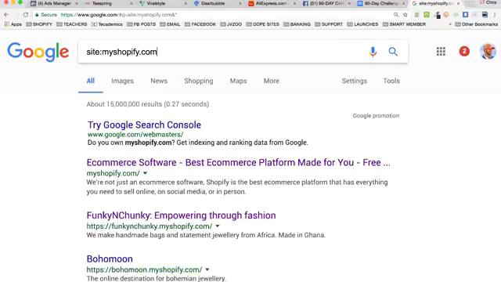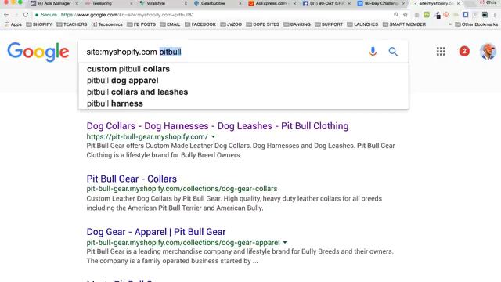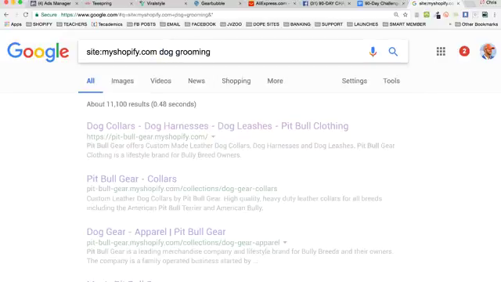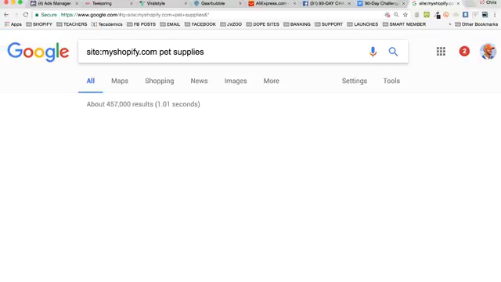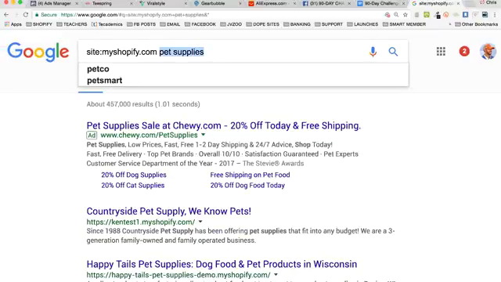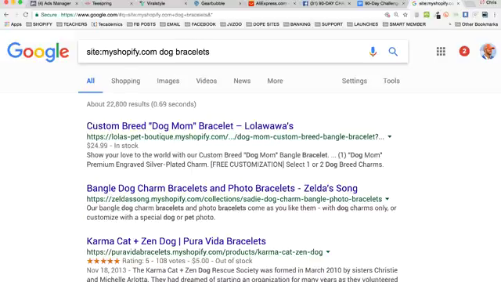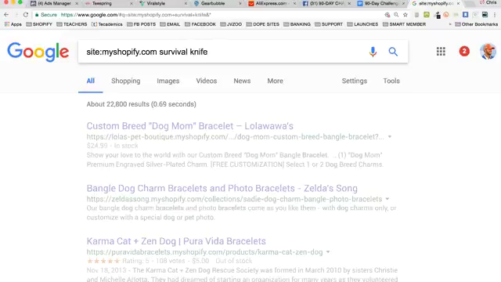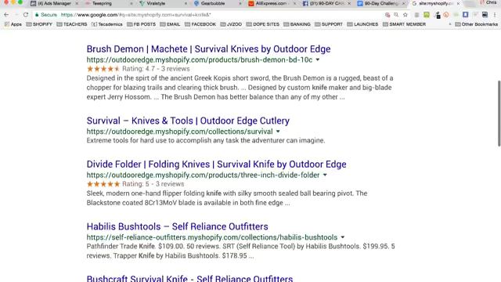So now what you want to do is leave this search up in the background. We're going to come back here, and we're going to start typing in words of niches to see if they're any good. Pitbull, dog grooming, whatever it might be, pet supplies. We might do dog bracelets, whatever niche we decide to do, survival, knife, whatever it might be.